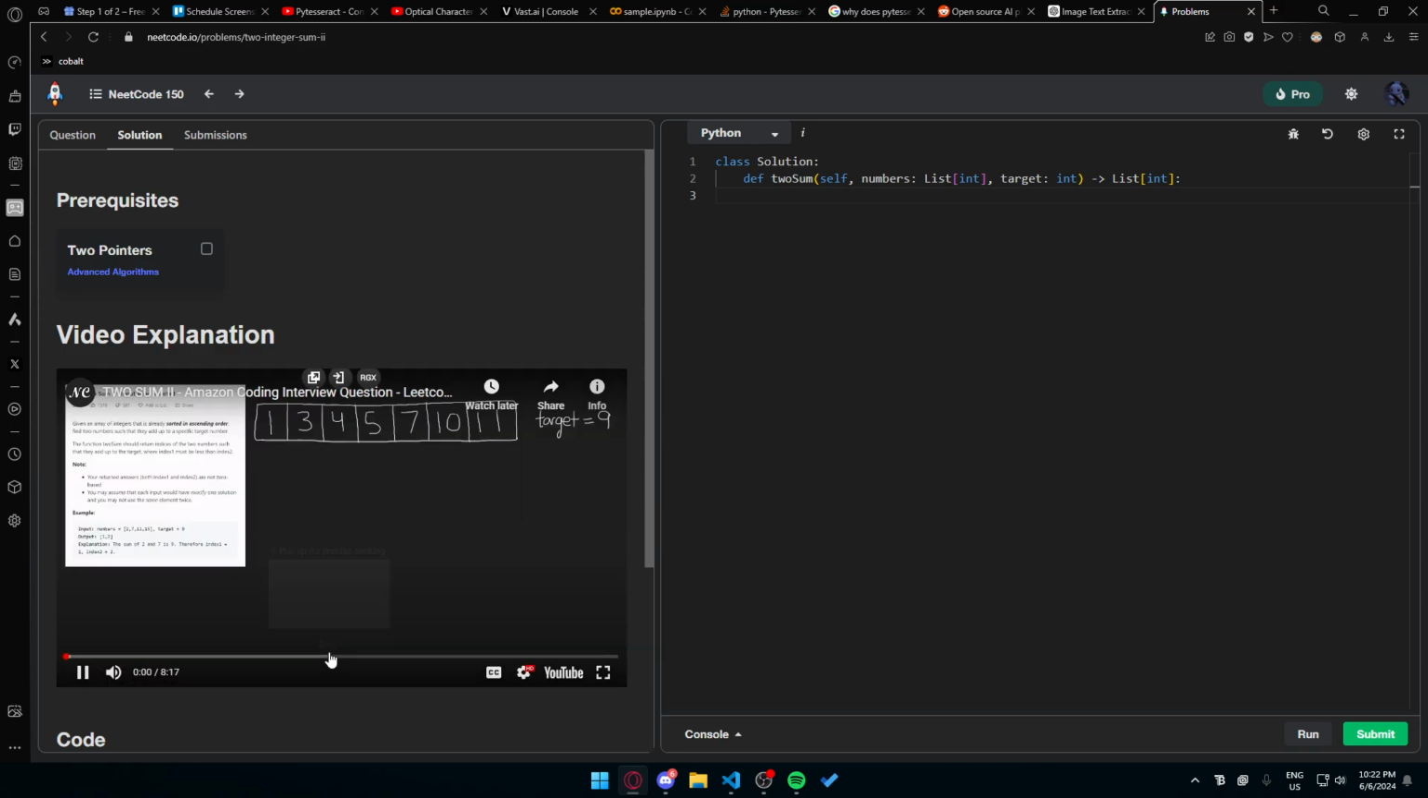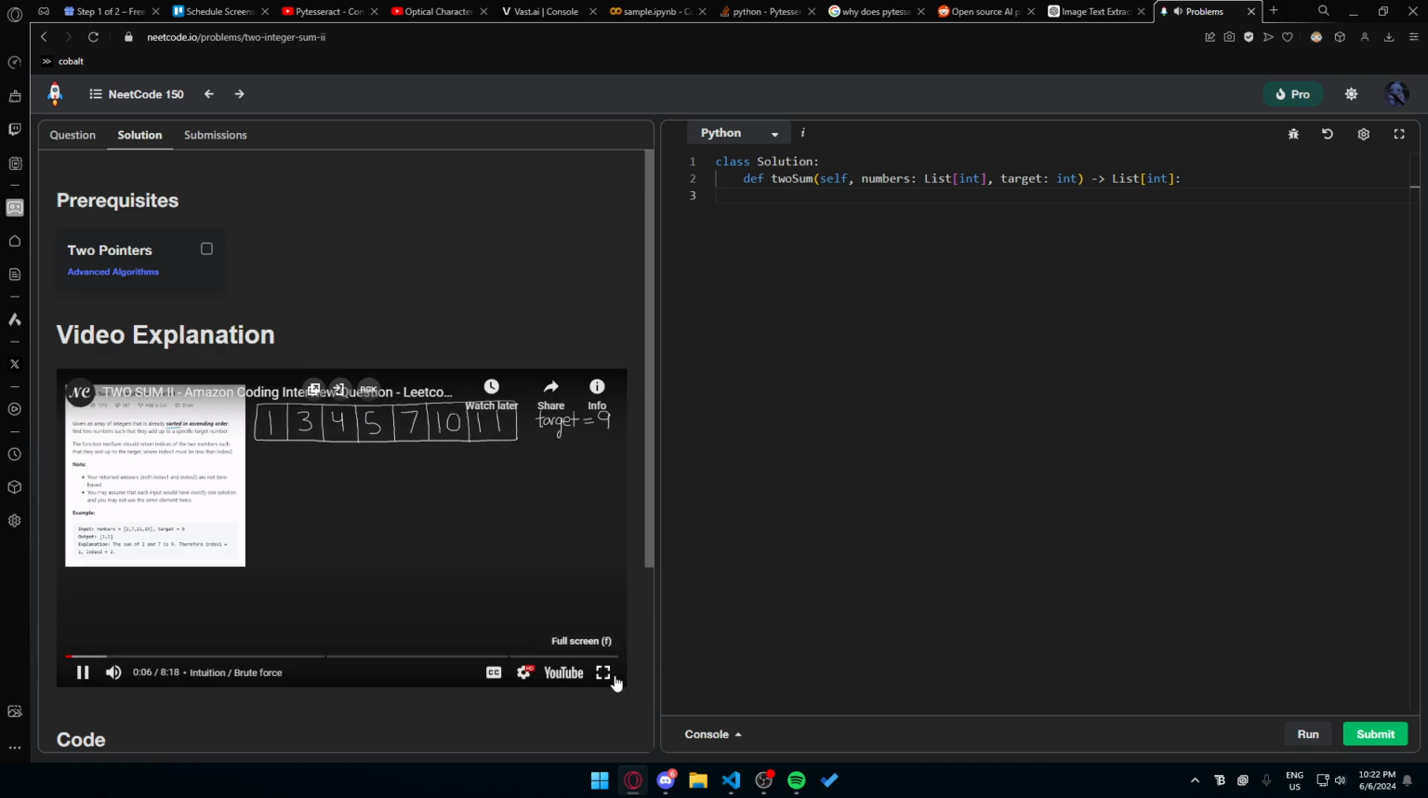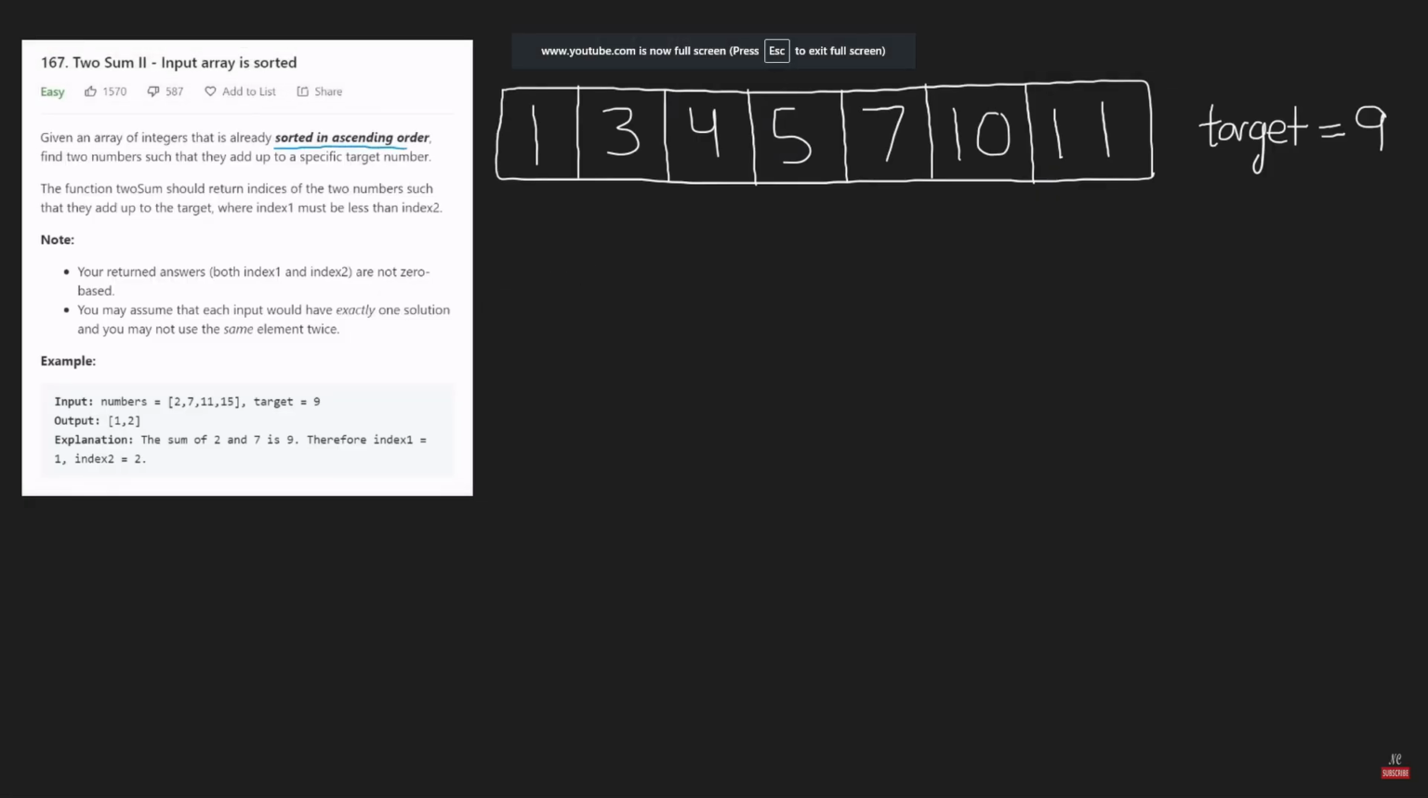Pointers. Let's solve LeetCode 167 Two Sum II. So we're given an input array that's already sorted in ascending order, and we want to find two numbers that sum up to some target that we're also given. So in this case, the target is 9. The two numbers that sum up to 9 in this array are 2 and 7.